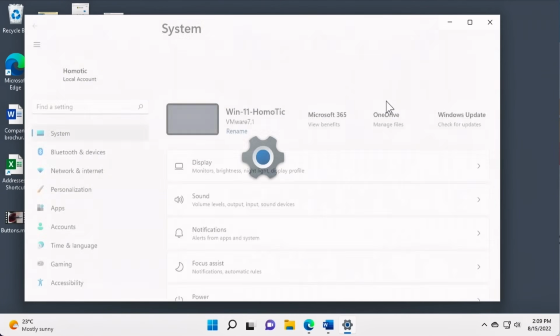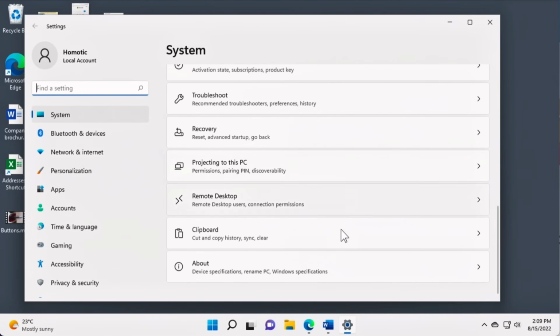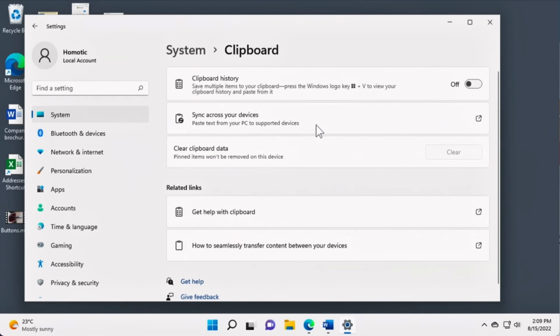The Settings window opens. From the System tab, scroll down and select Clipboard. We're then navigated to the Clipboard Settings page. At the top, click the toggle next to Clipboard History. This option is now activated, so we can then save multiple items to the clipboard.